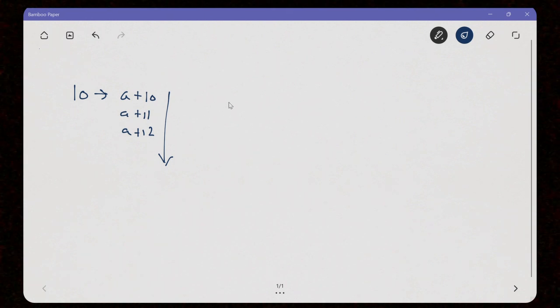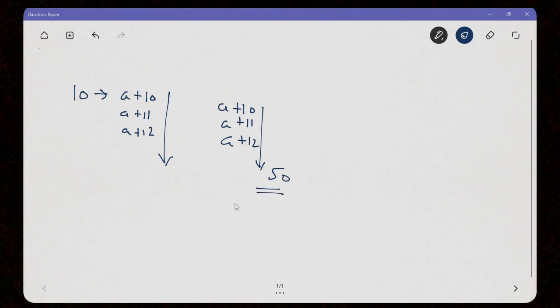To perform this type of function, we can write multiple statements: a plus 10, then a plus 11, then a plus 12. So if three numbers, 10, 11, 12, have to be added, then we can do it in three steps. If four, then four. But suppose we have to do this 50 times. So how do we solve this case?